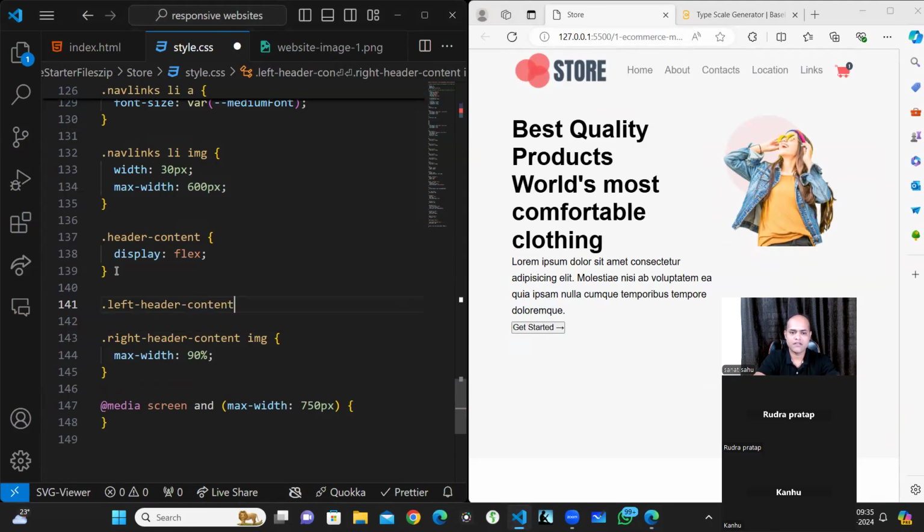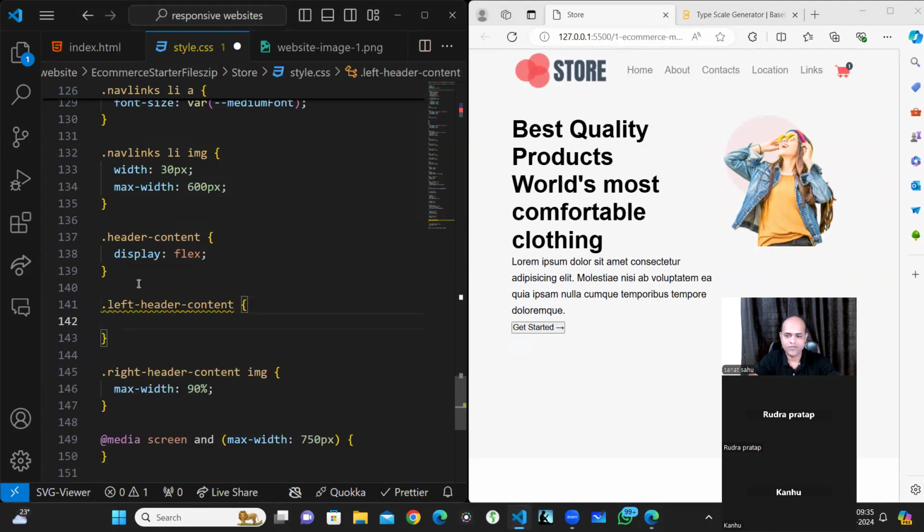Header content. Any doubt till now? Are you able to understand how we think and how we do it? Yes, sir. Totally understandable. So the left header content, first of all, there is this H2 is there, right?